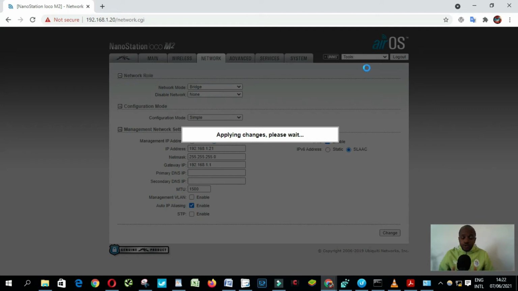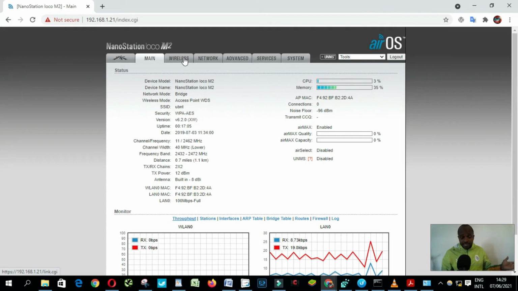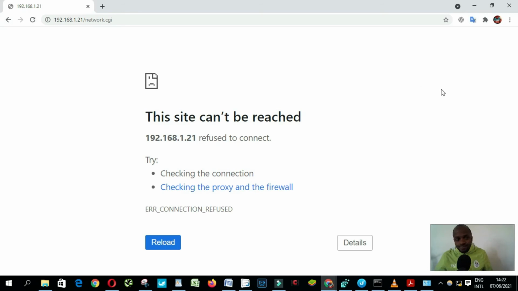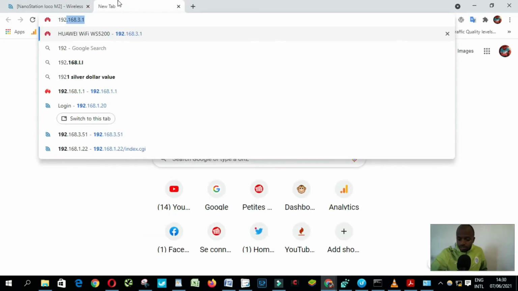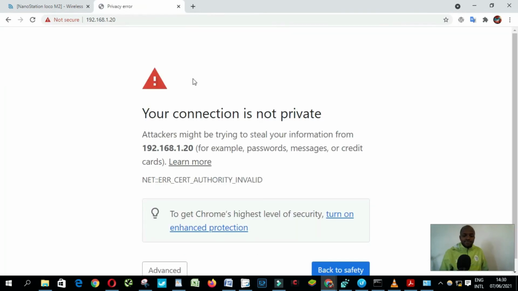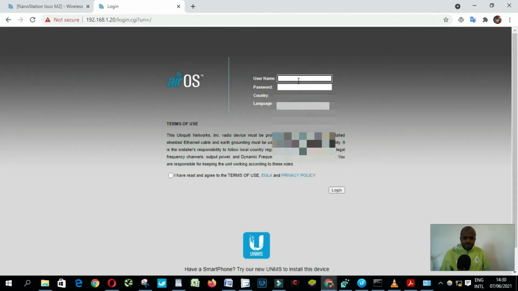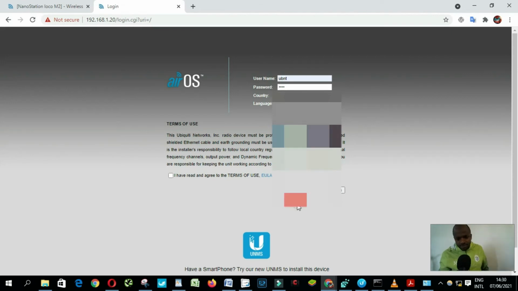So now we are going to connect our second Ubiquiti and do the configuration. The configuration will be the same. The only thing we are going to change for the other nanostation is the wireless mode. Let's connect the other one. Same thing. Click here. Password, UBNT. Country. Accept. Log in.